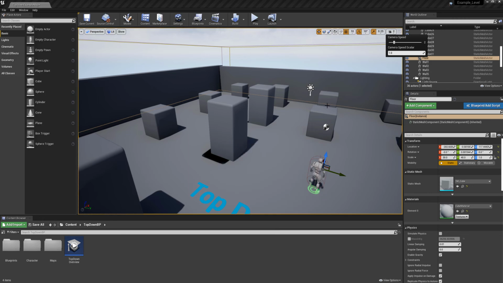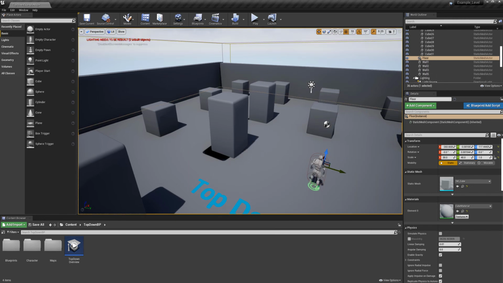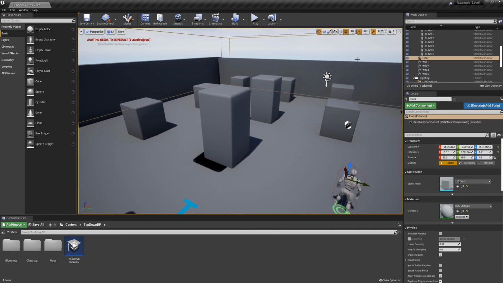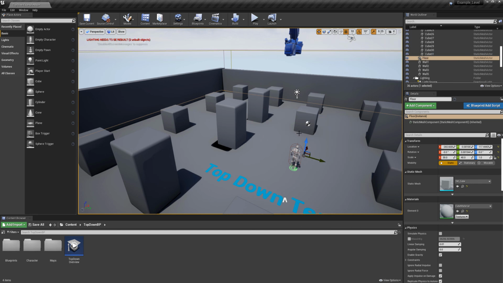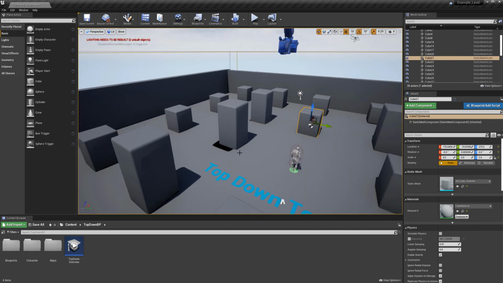If I come in here and bring it back down, let's say down to 2, and I hold that down, way slower. So you can control that as well. And we'll go back to about 4. That was pretty good. And that other button down here will allow you to scale that up and down. So you can move a little faster as you move.